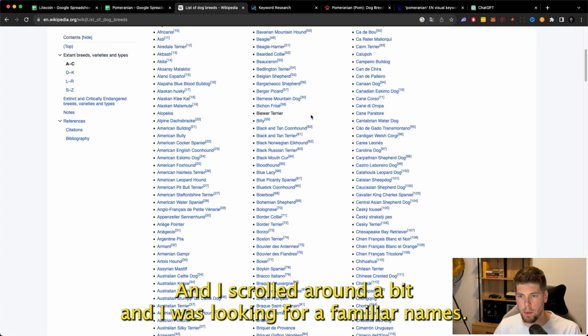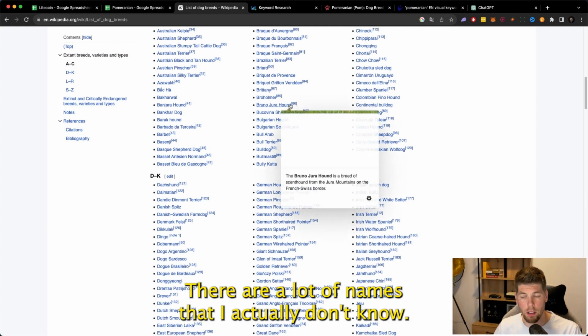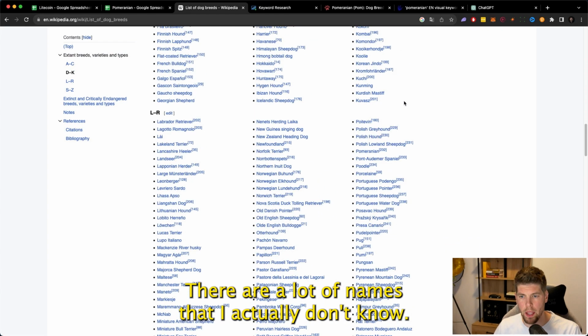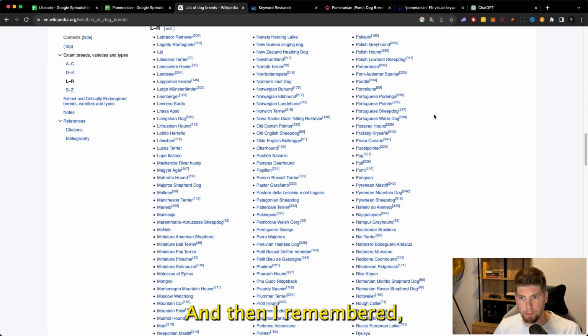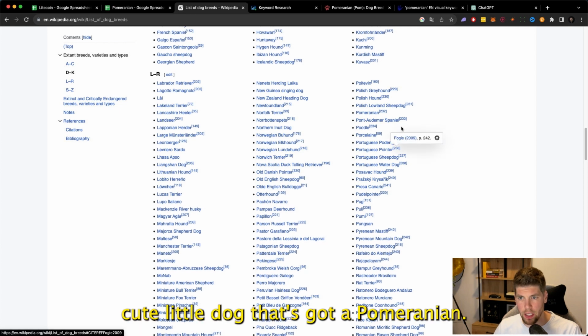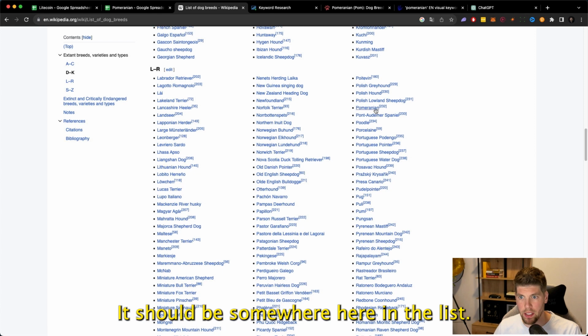And I scrolled around a bit and I was looking for familiar names. There are a lot of names that I actually don't know. And then I remembered there's this cute little dog that's called a Pomeranian. Should be somewhere here in the list. Oh, here.